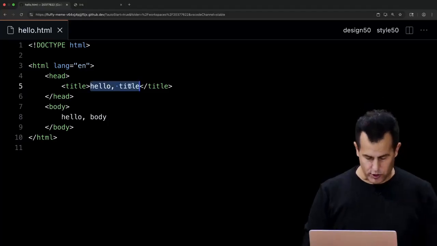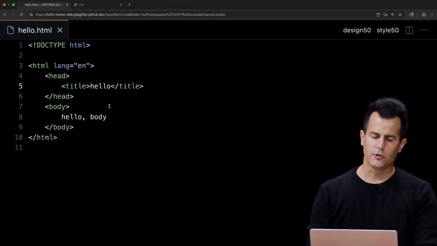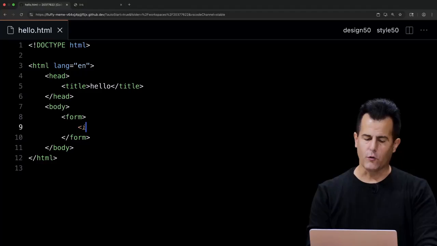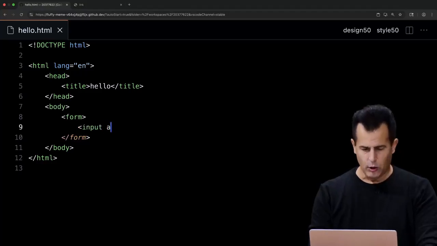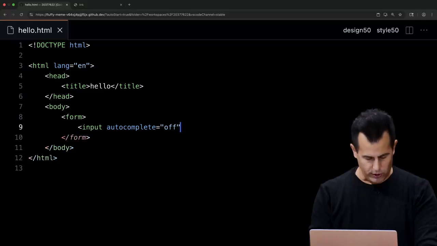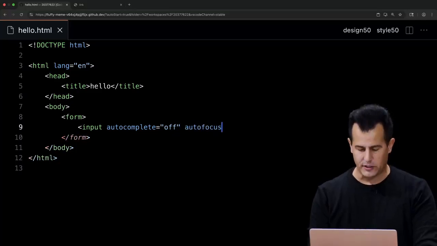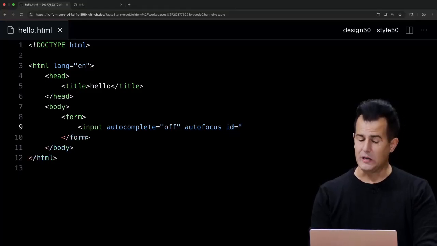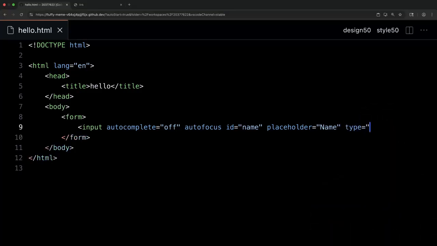So let's start as follows. First, let's go ahead and change this just to hello, just for short. And in the body of this page, let's give myself a form. And in this form, let's give myself an input. We'll turn off autocomplete just to avoid distractions. We'll turn on autofocus to save me a click. I'm going to give this HTML element an ID, uniquely of name, a placeholder also of name, just so the human knows what to do, and the type of this field shall be text.